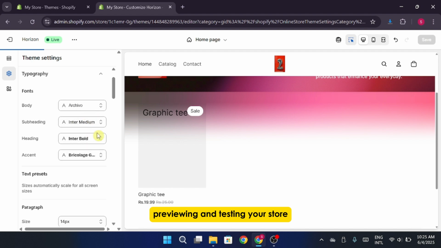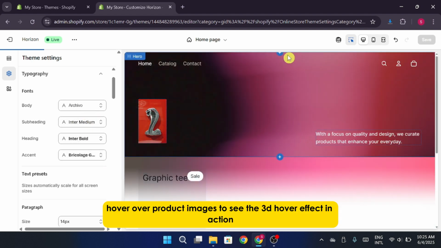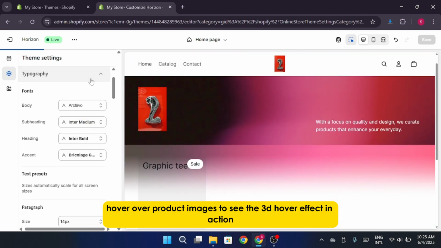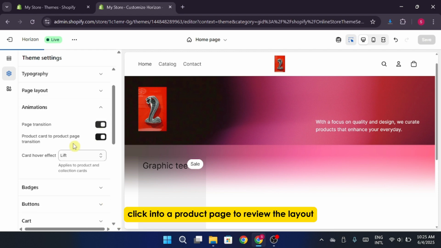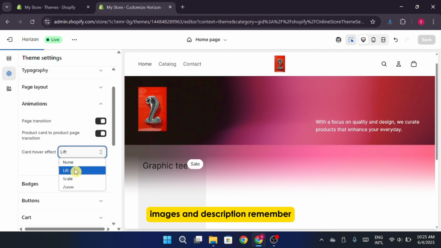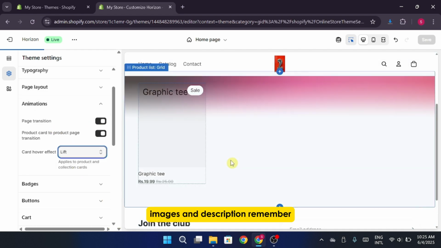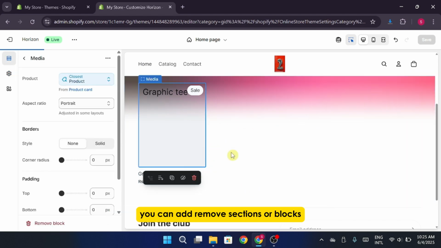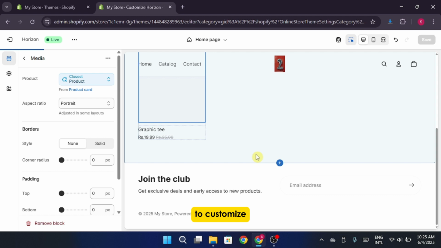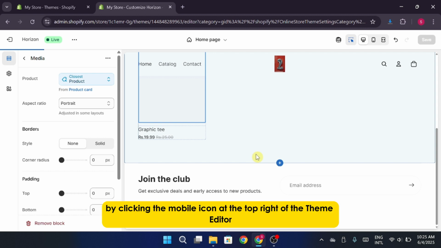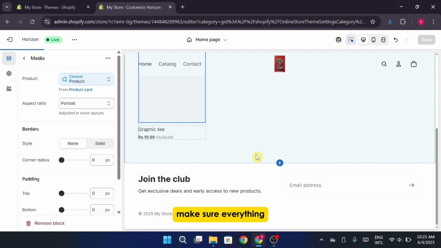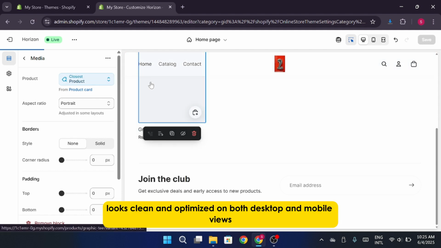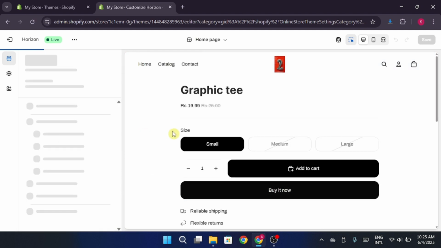Previewing and testing your store. Hover over product images to see the 3D hover effect in action. Click into a product page to review the layout, images, and description. Remember, product pages can be edited just like the home page. You can add or remove sections or blocks to customize. Check your store's mobile view by clicking the mobile icon at the top right of the theme editor. Make sure everything looks clean and optimized on both desktop and mobile views.